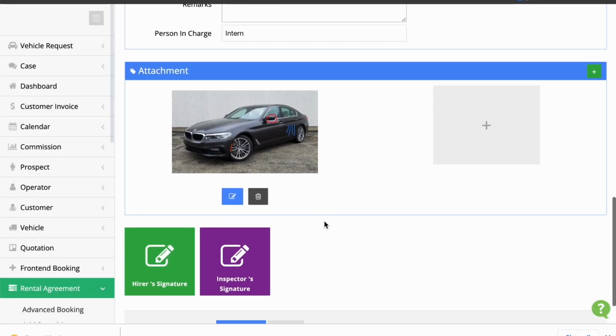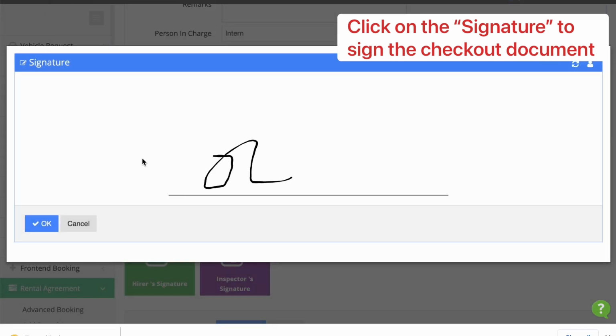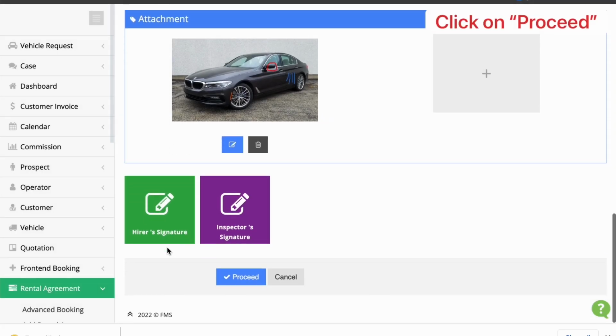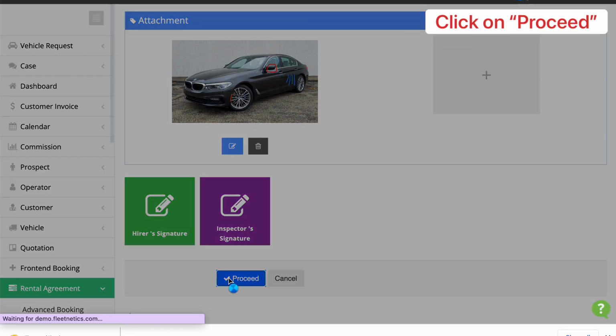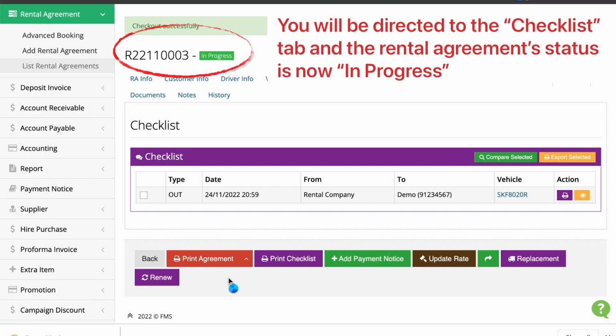Finally, the hirer and inspector can digitally sign the checklist. Once complete, click on the Proceed button. You will be directed to the Checklist tab and the rental agreement status should reflect in progress.